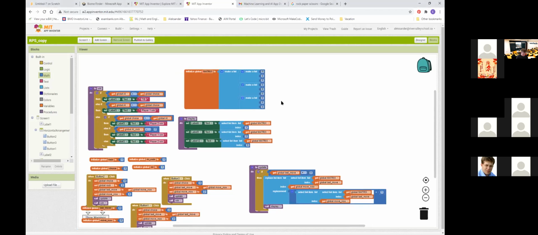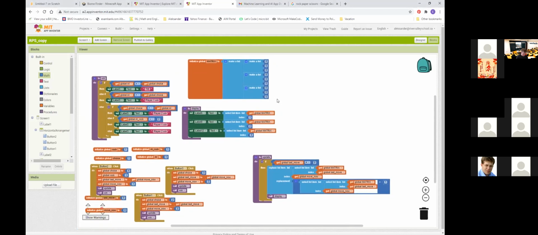Okay, so now if I just clicked scissors and I'm gonna click paper, that works. And now after paper, I'm gonna click rock. That works. And after rock, I'm gonna click scissors. That did not work. So I think something's wrong with one of them.